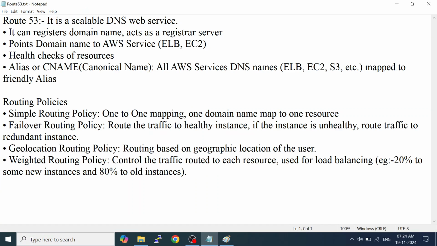Here, when we talk about simple routing policy, it means one-to-one mapping. One domain name is mapped with only one resource, meaning only one IP, or one load balancer, or one S3 website. There is nothing else. The request comes and is simply forwarded to that AWS resource, and accordingly the resource will respond. So for one-to-one mapping we use simple routing policy.